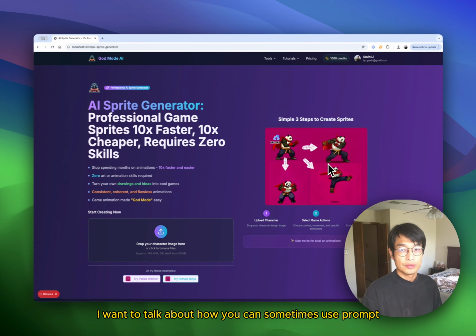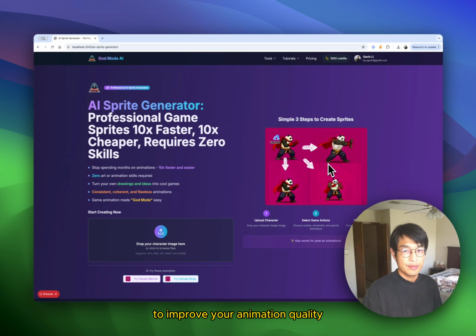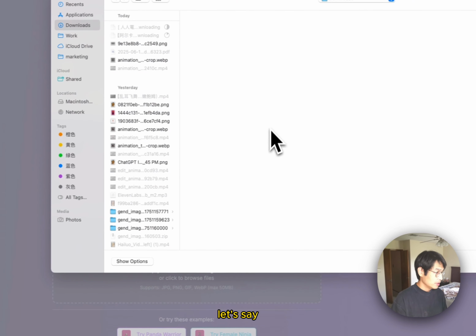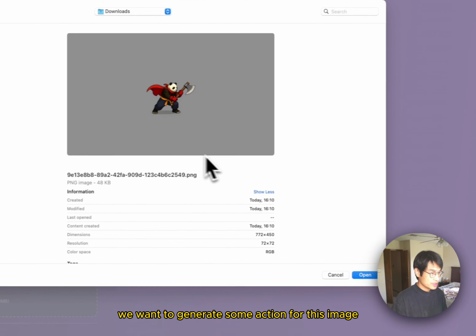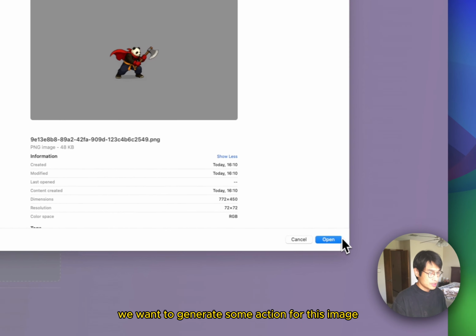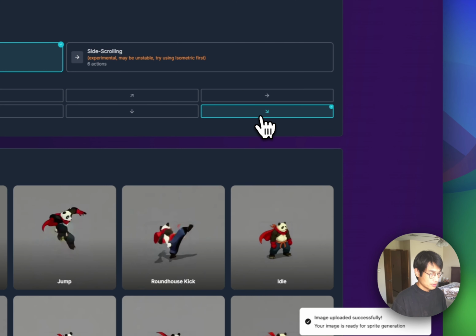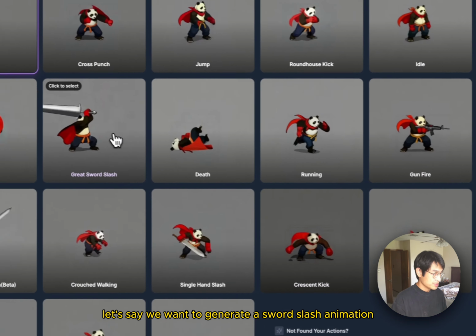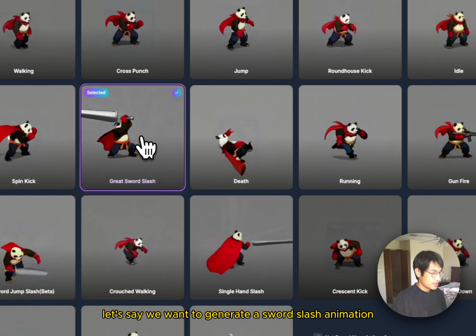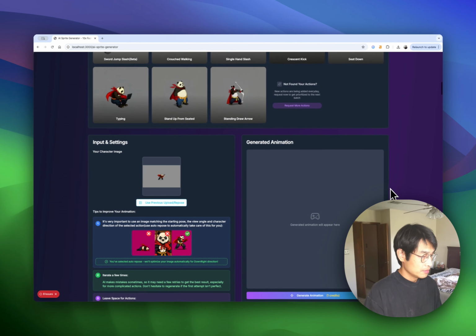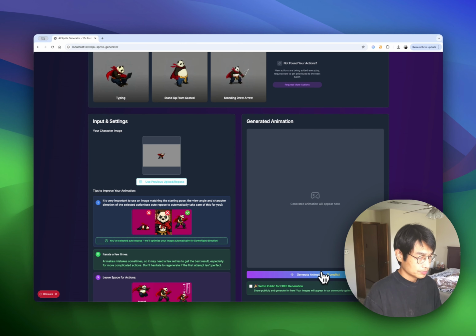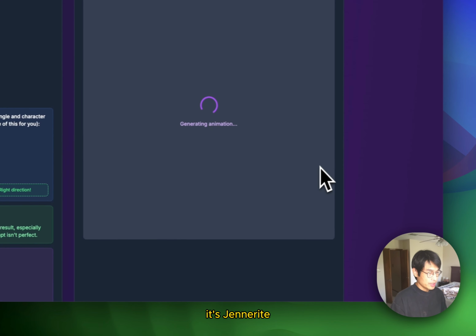Hello, in this video I want to talk about how you can sometimes use prompt to improve your animation quality. Let's say we want to generate some action for this image. For example, let's say we want to generate a sword slash animation. Let's generate.